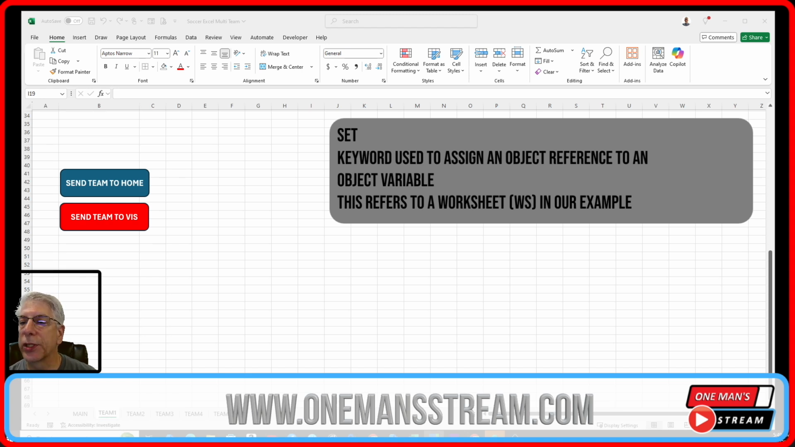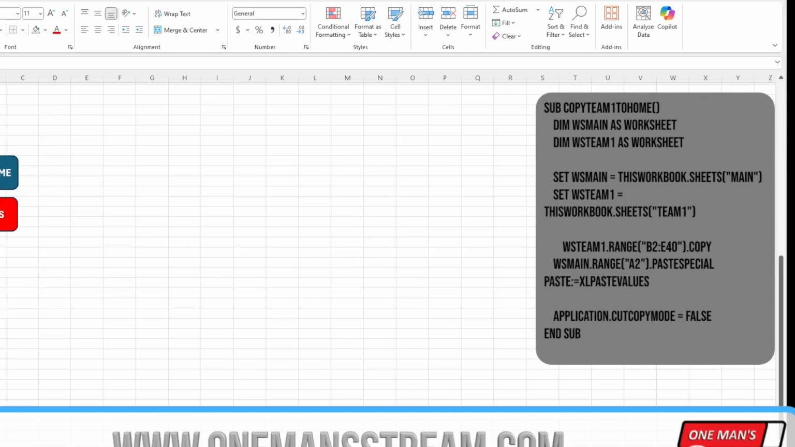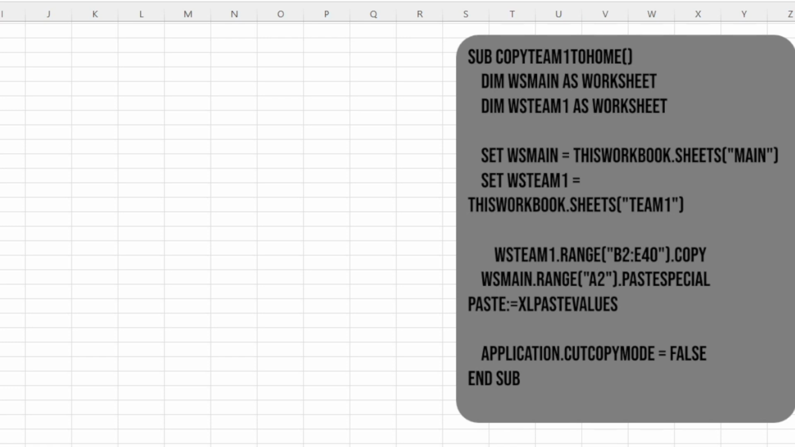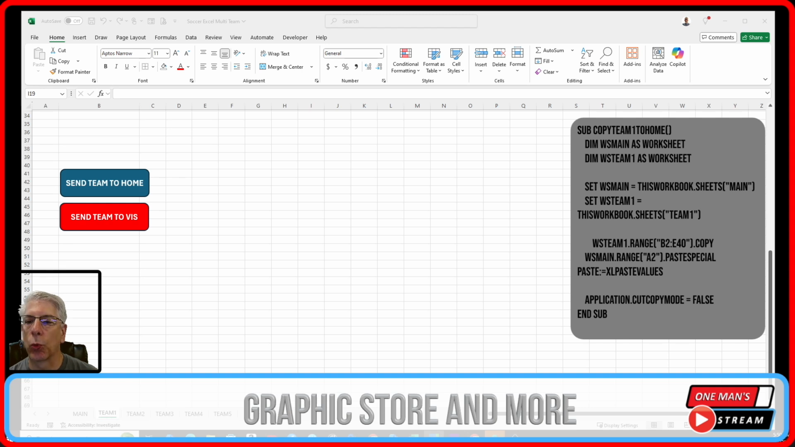And so I'm going to show you this very first bit of information here for send team to home. And you'll see what we have going on. You can see where we have our Sub, and that's just actually the name of the macro that we're using. We're naming this macro, and we're calling this copy team 1 to home. And then you can see where we're declaring a couple of variables here. The first one is we're declaring worksheet main as a worksheet, and we're declaring worksheet team 1 as a worksheet.